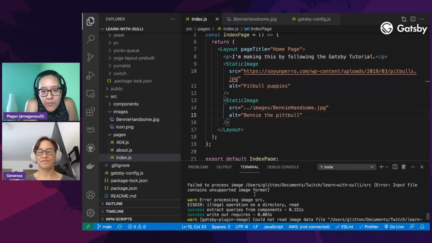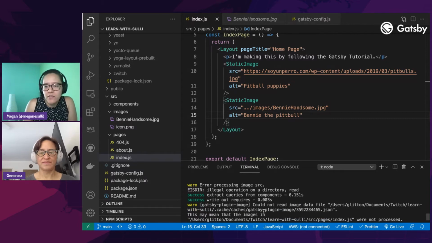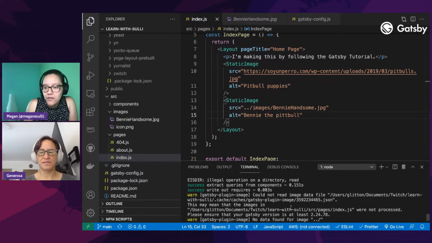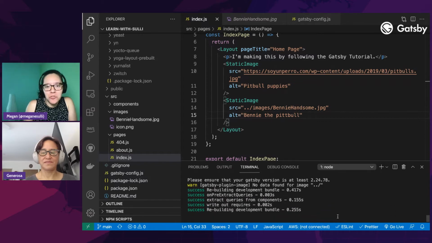I guess I'm curious what version we're using. Input file contains unsupported image format. They're both JPEGs, so that should be allowed. Yeah, and I upgraded to the latest Gatsby CLI, so I don't know. Yeah, I'll have to ask somebody. Our folks that built the image plugin have moved on from Gatsby, so I'll have to ask around and see if anybody knows.